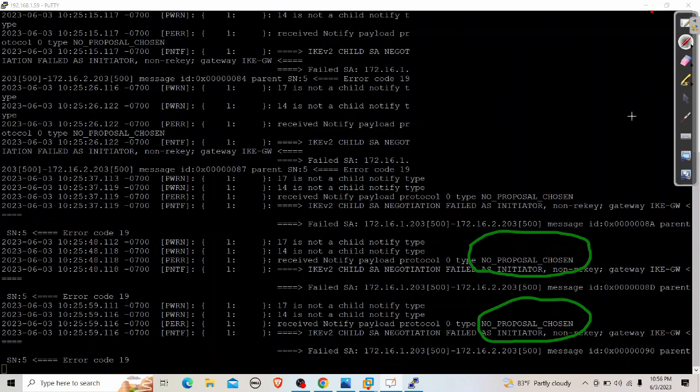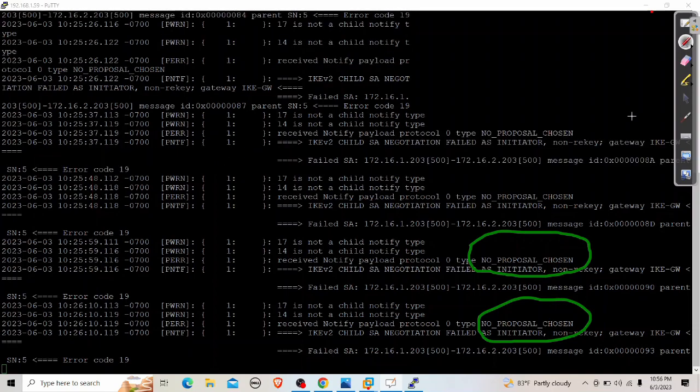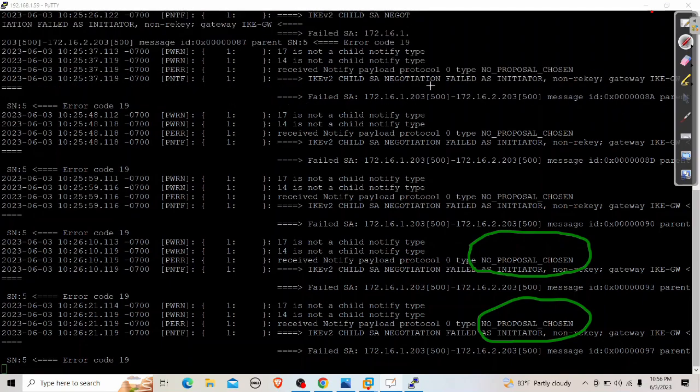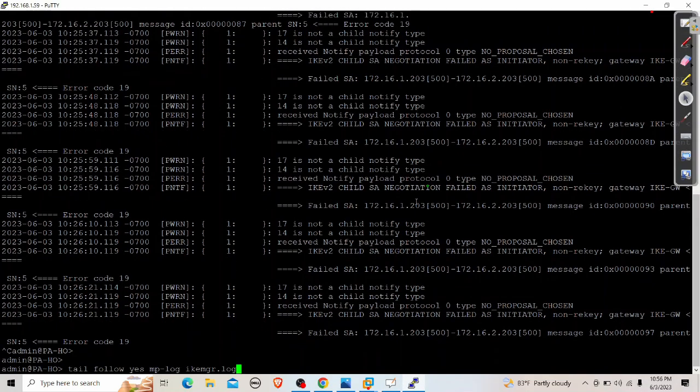So proposal means, when it comes to the firewall, you remember that we select the IKE crypto and IPsec crypto. So those are the proposals. What is the algorithm that we are using for encryption? What is the algorithm we are using for hashing? And what is the algorithm we are using for key exchange? All those are the proposals. So let me stop it here. And this is important. Let me remove this and showcase that command. You just remember that command. The command is important: tail follow yes mp-log ikemgr.log. This is the log where we can see all the IPsec logs.